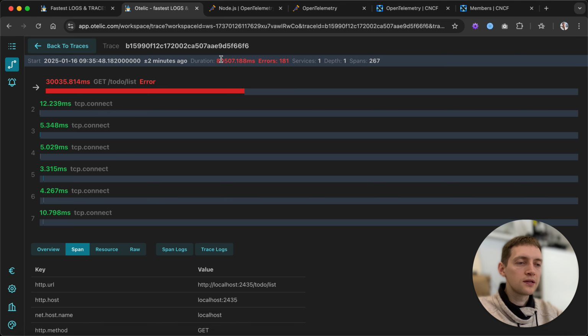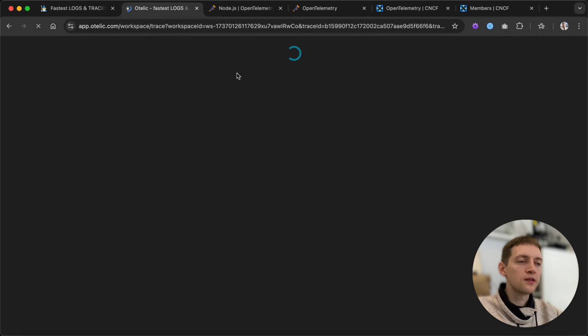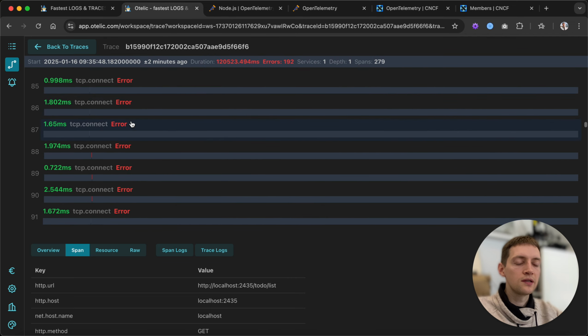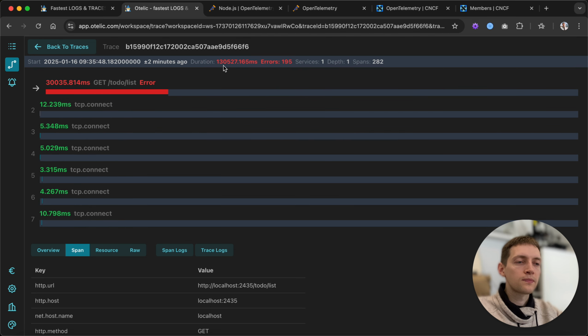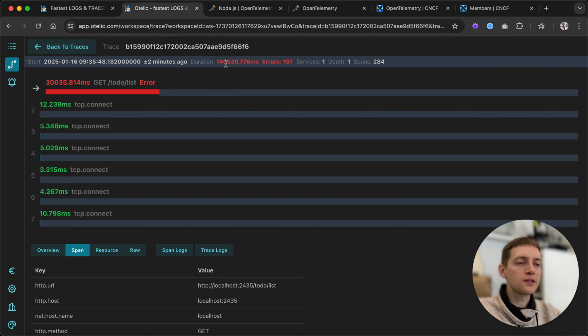But the trace is way longer. It is taking almost 80 seconds. So 110. The application continues to run, and it tries to reconnect, and it is getting the errors continuously. So we can see at the moment it is 130 seconds. It will stop at some time, but it is continuing to run. We already have 284 spans in this case.